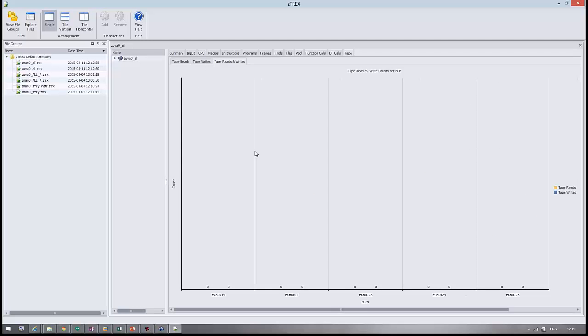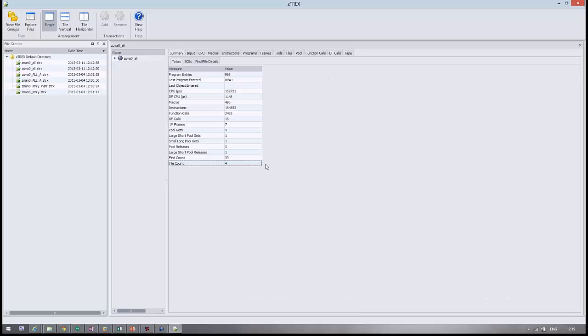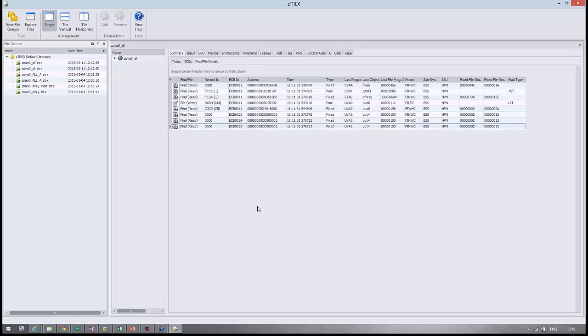Okay, so returning to the summary tab, that was just a brief overview, just to show that at the transaction level, we show transaction counts, and we can break them down to the ECB level to show ECB counts. And here's the find file details, all in a table.